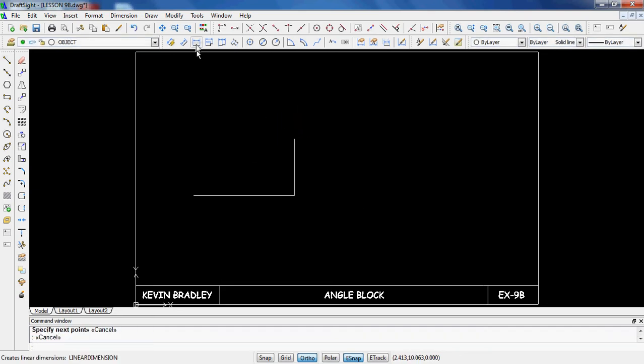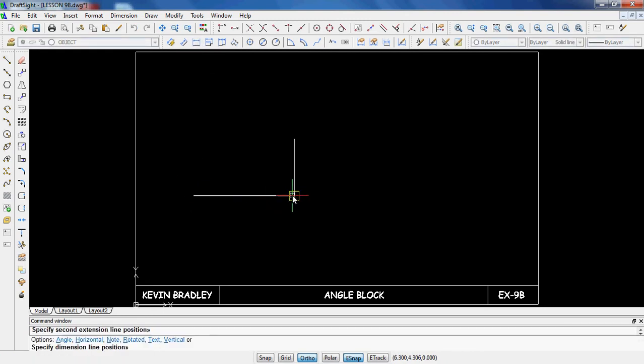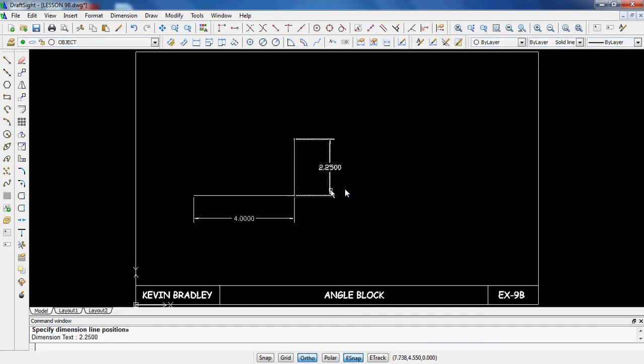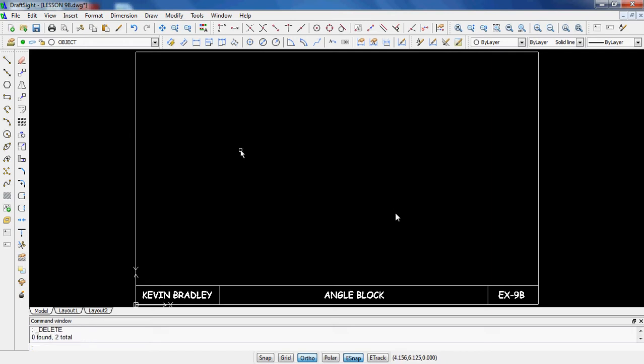And if you're ever unsure, you can use on the dimension toolbar the linear dimension, and you can double check that that's coming out to be 4 and that this one is coming out to be 2 1/4, and so on, and then you can get rid of those. We'll get to actual dimensioning in lesson 16, but those will help you to check to make sure your dimensions are correct.